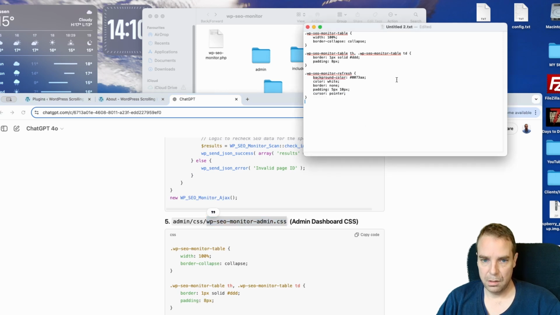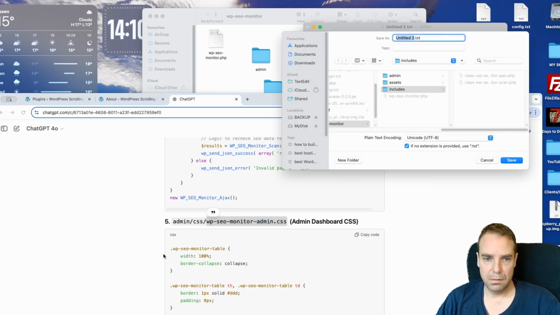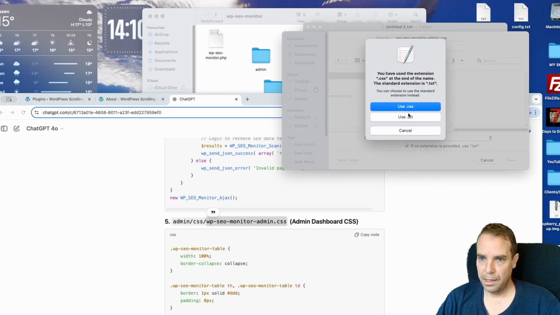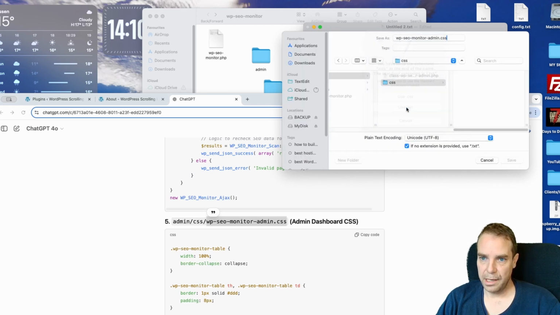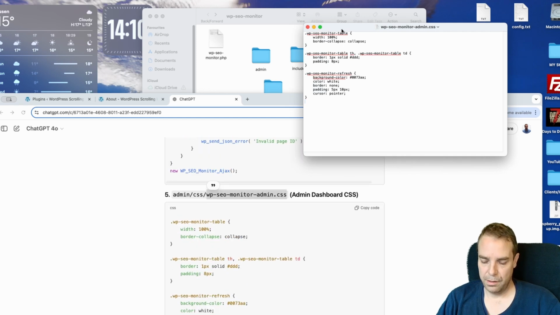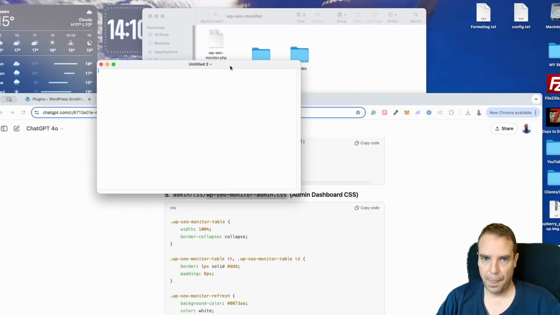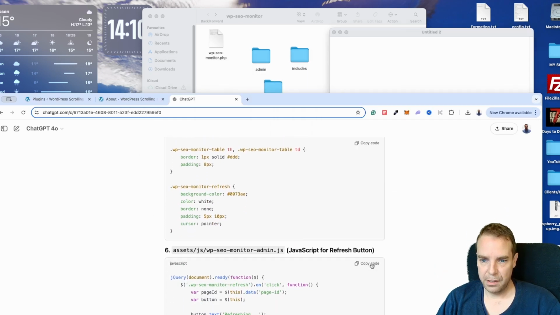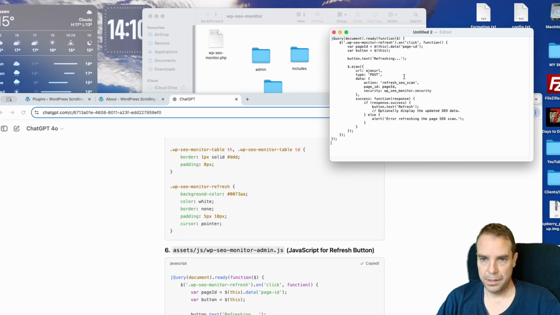Copy, and this is in the admin CSS folder. Paste it in here and save. And yeah, we want to use CSS. Did we miss another one? I think this is the last file. Paste it in here.